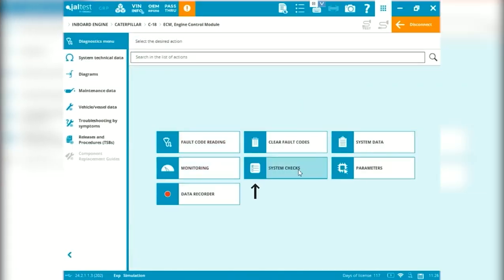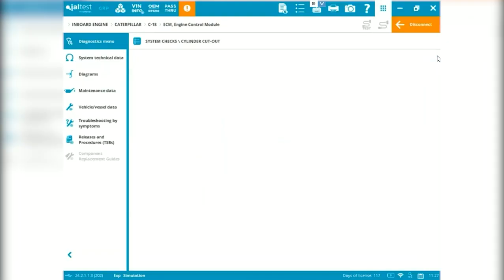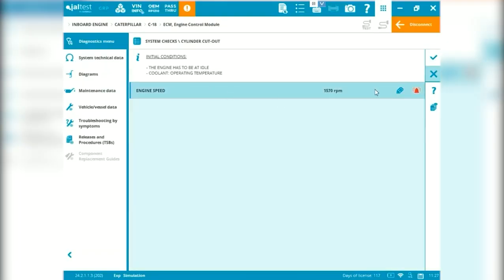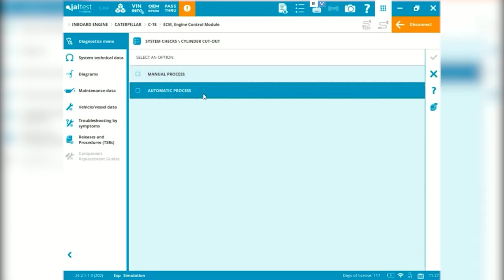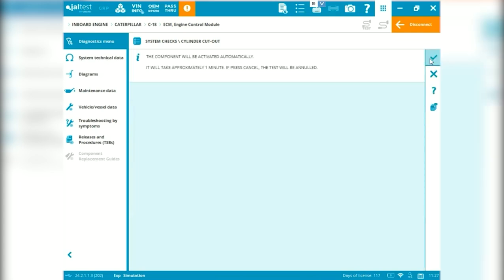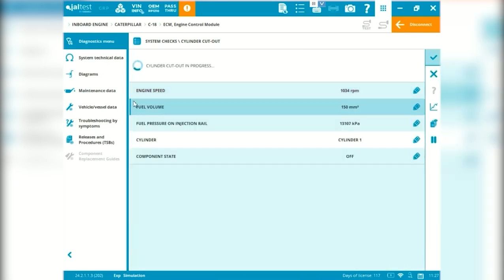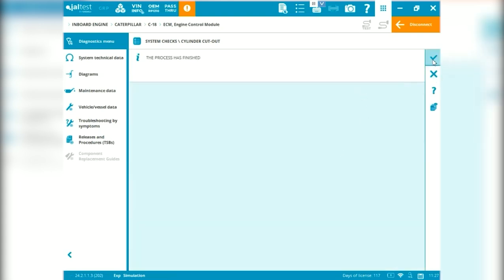Now going back, we're gonna do some system checks, and you can see you can do cylinder cutout, injector bus test, and activation pressure. Here's how you check the cylinder cutout. It gives you the engine speed. You can do the modification right here, and what type of process. There you go. Once you turn it on and you start your system check on the cylinder cutout, it will give you all the different variables it's changing right now.